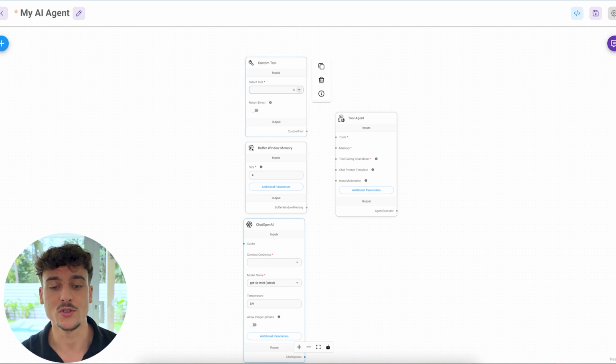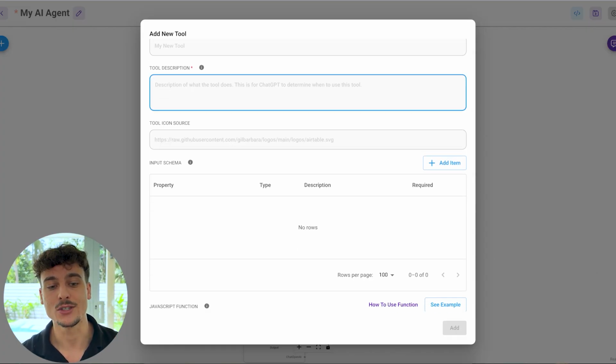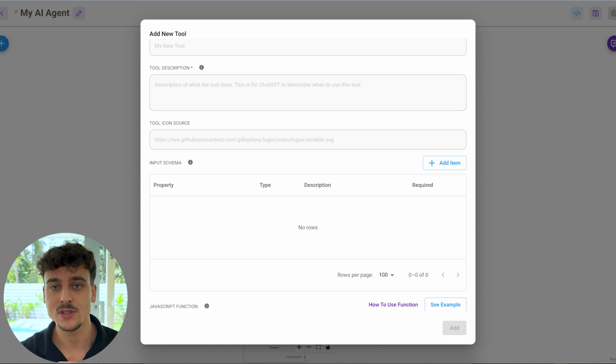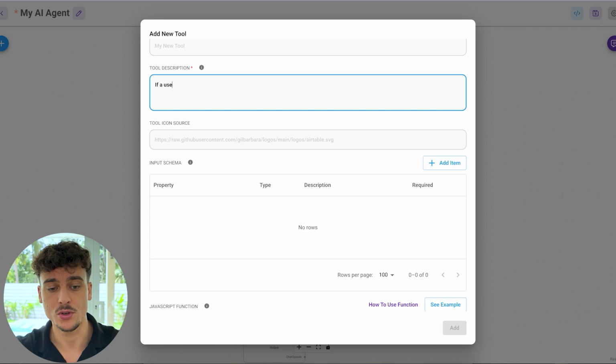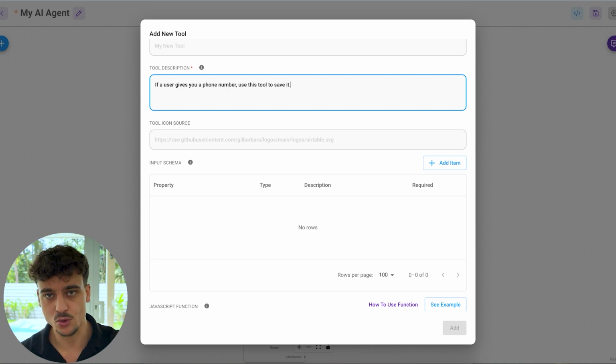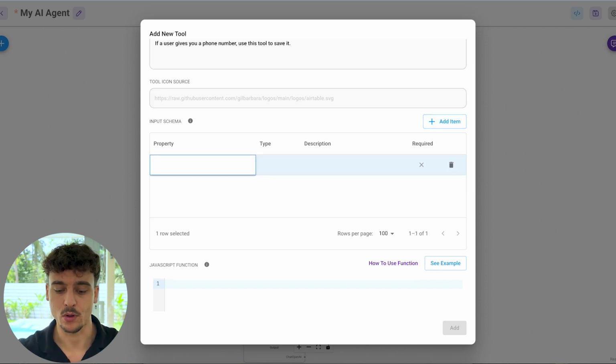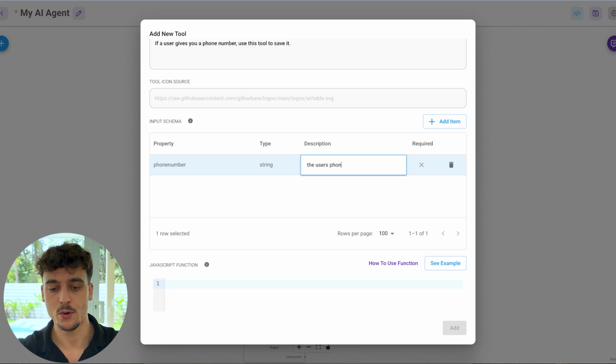A custom tool gives you so much power. As you can see inside of a custom tool, I can actually name it. I can describe the tool, which allows the agent to understand when it needs to use the tool. So for example, if a user gives you a phone number, use this tool to save it. By giving the tool this description, the agent will know that it needs to use this tool whenever it receives a phone number. I can now put an input here where I can, for example, call the property a phone number, make it a string, and then briefly describe the user's phone number.